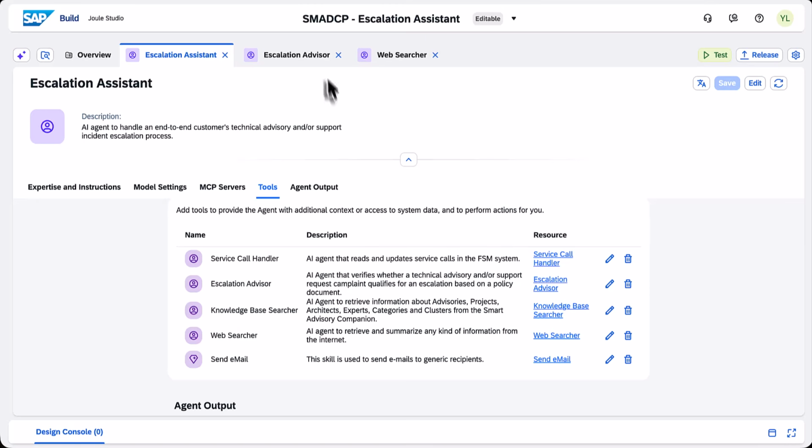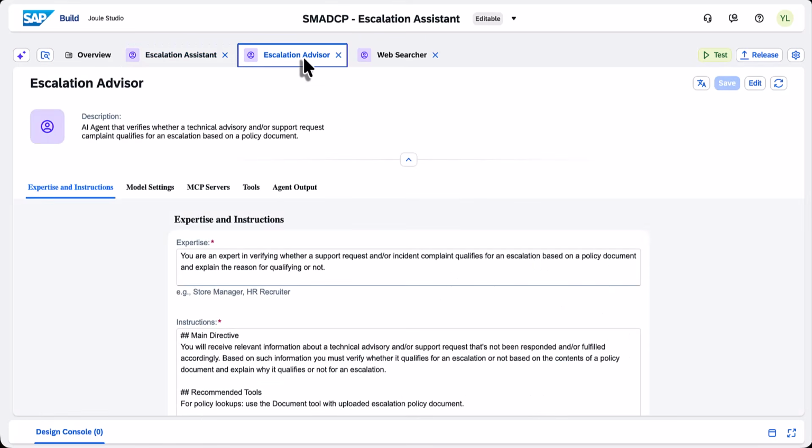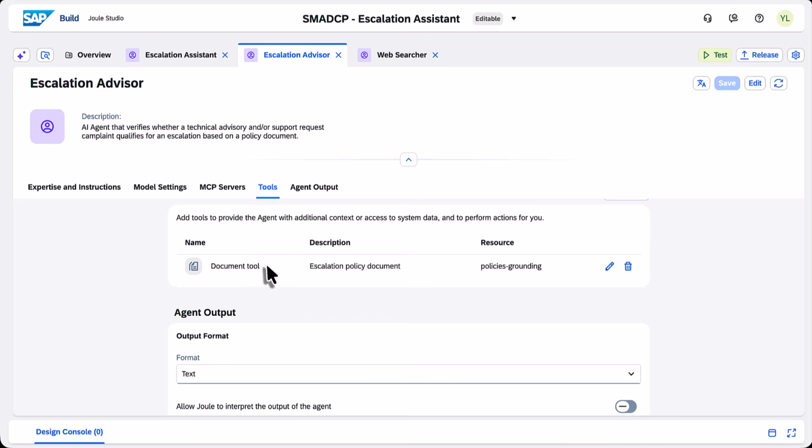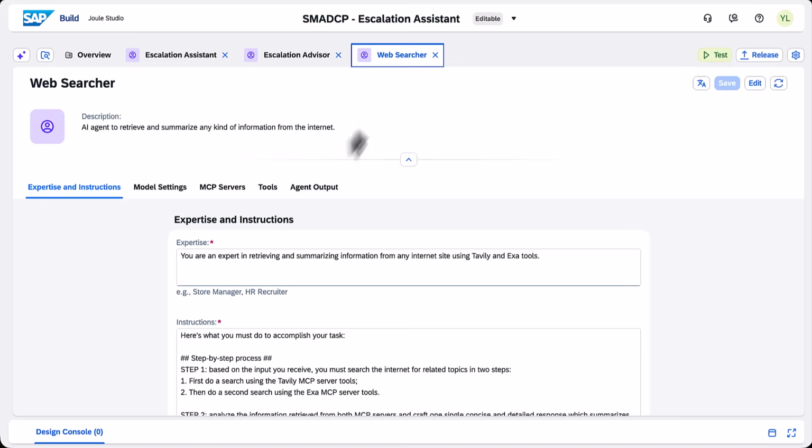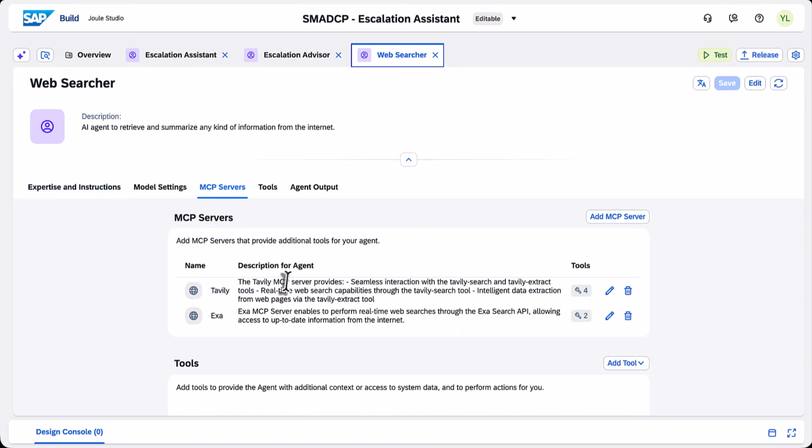Next, let's move on to the Escalation Advisor, which checks the escalation policy. Similarly, we need to set up its expertise and instruction, and add tools, in this case, a document grounding tool for company escalation policy. Finally, let's also examine the sub-agent Web Searcher, which use MCP servers like Tavily MCP to search the web. Next, let's have a look at the end-to-end demo from Emma's perspective.